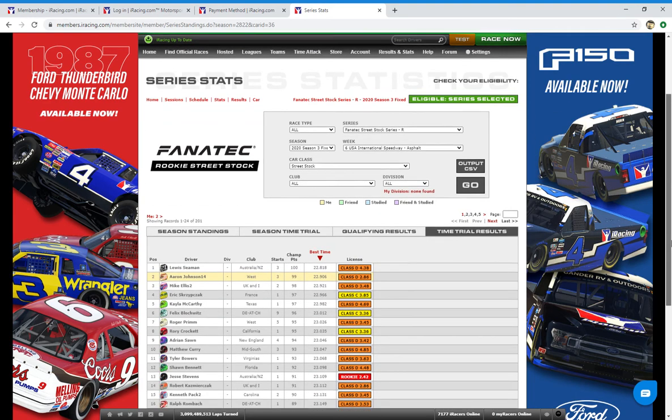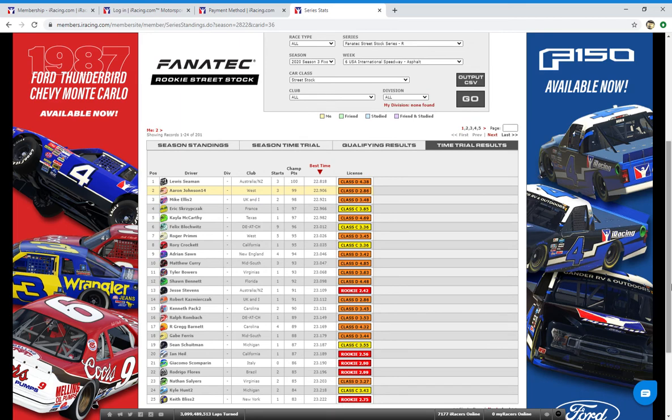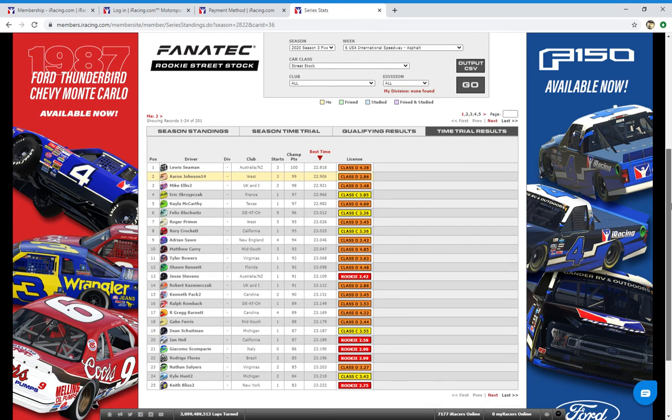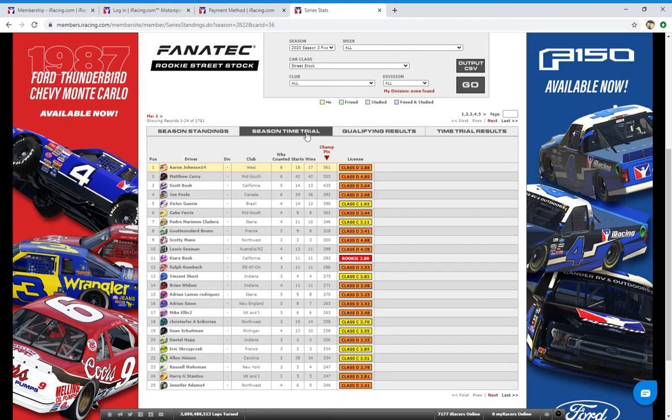If we take a look at the results, right now for this track, which is Lanier National Speedway, I've got the second best time trial results. I will tell you right now that not Lanier National, it's USA National. 22:18 is a spectacular number. Lewis Seaman, I don't know Lewis, but man, what a job he did to run 10 consecutive laps and average 22:8. You can time trial in any individual week, and you also get a score for the season.